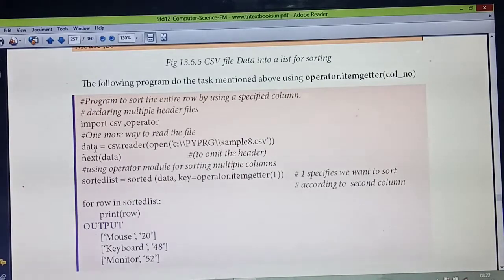You are going to sort multiple columns. For that you are giving, listen carefully, sorted list. Sorted list equal to sorted of. So this one you should study. You are creating a variable sorted list equal to sorted of data. Data you have already studied, no? So which one should you include? Item getter. So data comma key equal to operator dot item getter of.